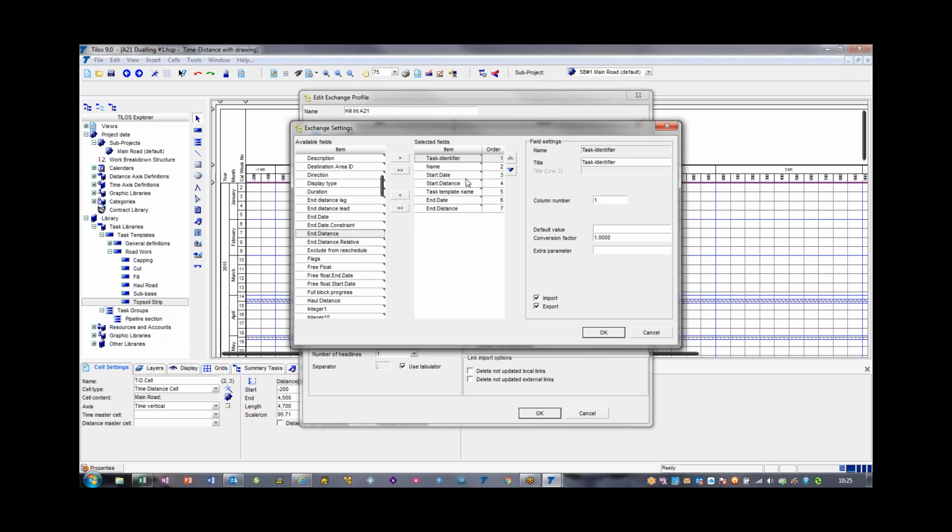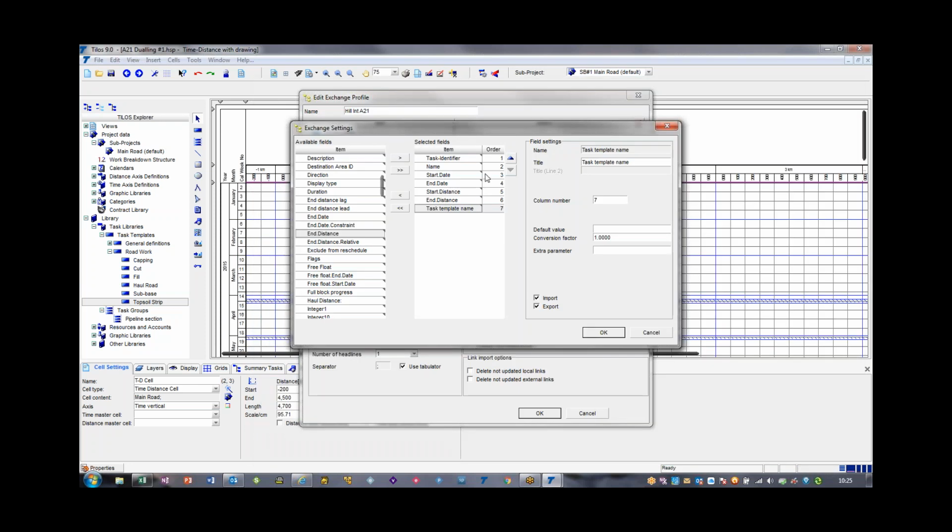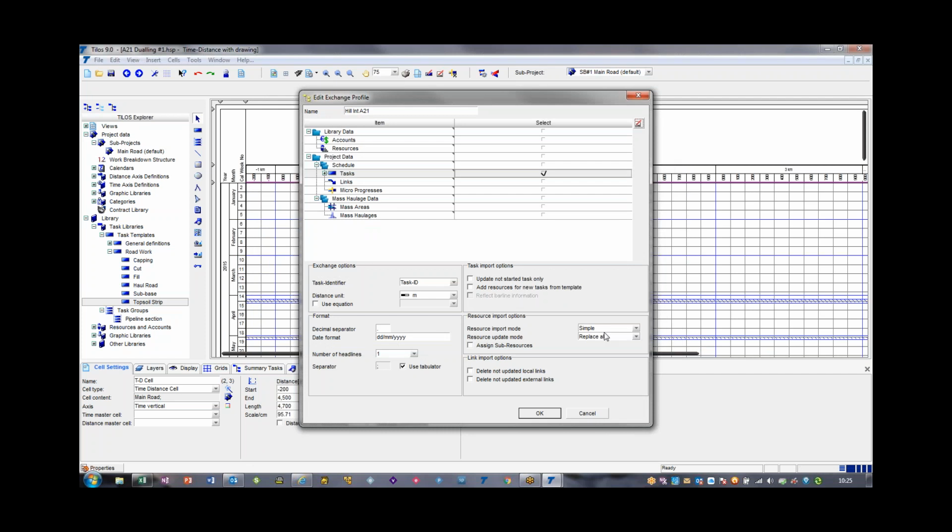So I just now need to move them around, so I've got start and end date together, start and end distance together, and the template name, what it is in the library here, is in column 7 of the one selected. So that's 1, 2, 3, 4, 5, 6, 7. So we haven't got this selected. So this is column 1, okay, not column 2. Yeah, we could have selected everything and adjusted these numbers. So that is my profile, and as long as I don't change the column order, this will always work. Okay. And that's all we have to do.